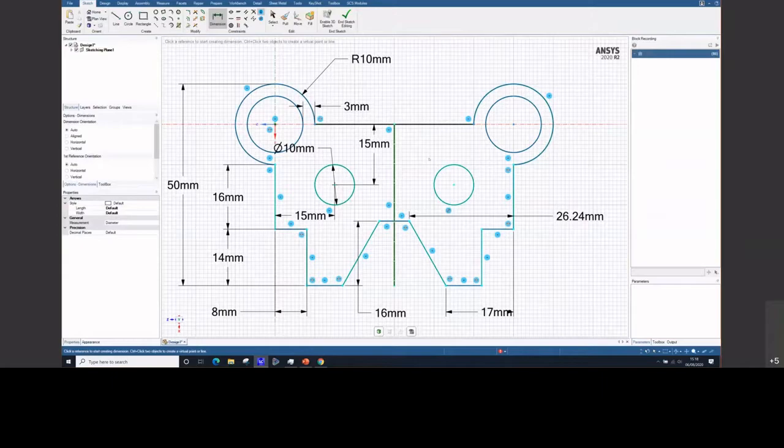Once you're sort of happy with your sketch, what you can then do is, obviously, as I said, you can modify things. So if I don't like the distance here, I can make a change. I want that to be 25, and the model will update. And you can see the model update, and all the other ones stay the same.